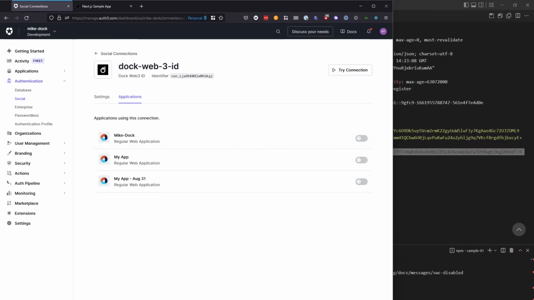And now you can see that Doc Web3 ID has been added to the list of social connections that you have configured in Auth0. Now this is showing me the list of all the applications I have. Web3 ID right now isn't turned on for all of them, so let's turn it on for the one I just added. Simple enough. All right, so that is all set up. So Auth0 is set up. We should be good to go.